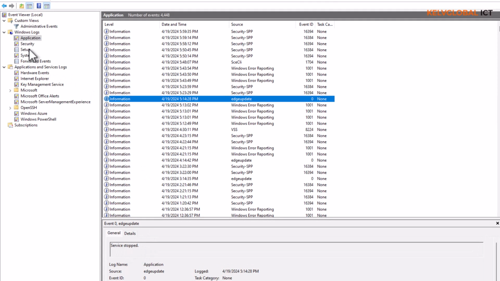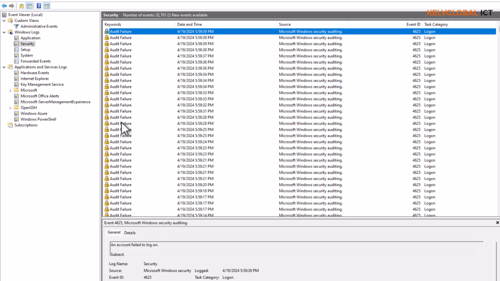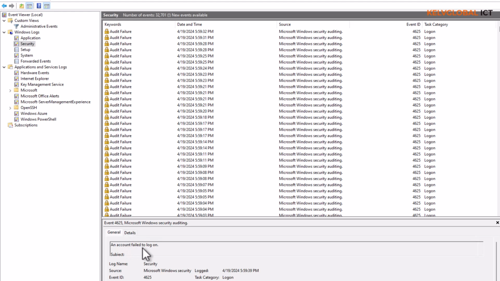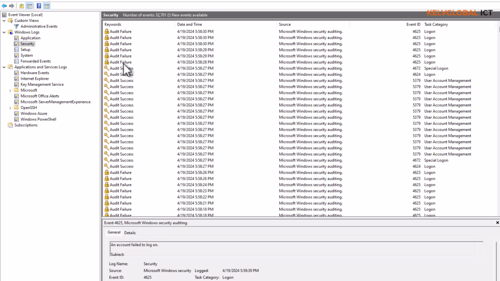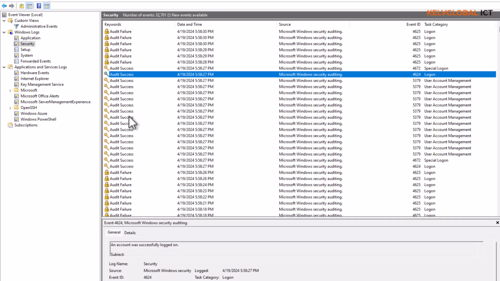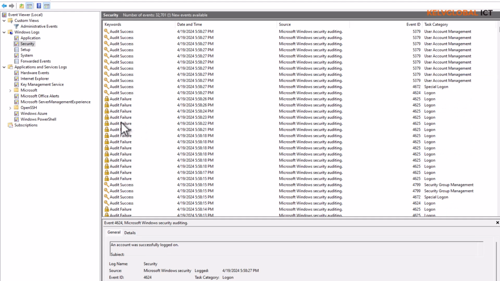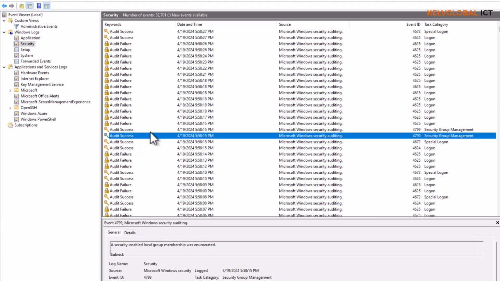And if I go to security, it's going to tell me all the different activities that I tried to perform. For example, you can see I have a lot of failures, an account failed to log on, which means that I was trying to log on to this device, but it failed. You can see special privilege assigned to new logon. So all the different activities are recorded here.